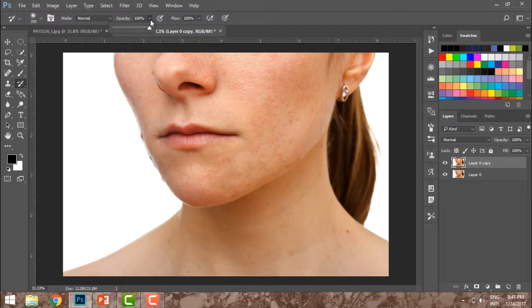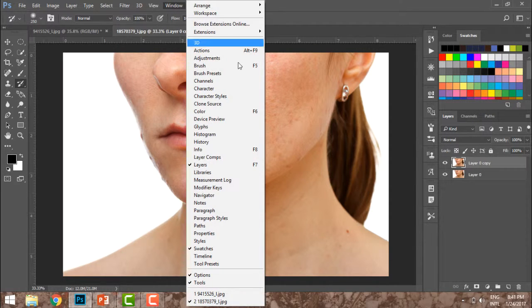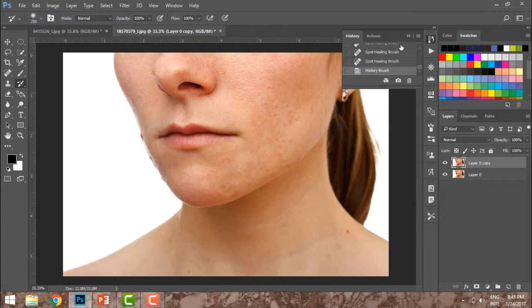You can reduce the flow. And we also have the History panel. You can go to Window and click on History, and you can also go back to a particular state if you wish to. So the history brush comes in very handy when you want to go back to a particular state. In case in future you make a mistake on just one part, you can go ahead and use this history tool.